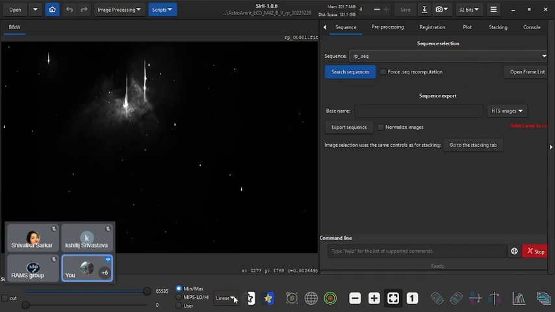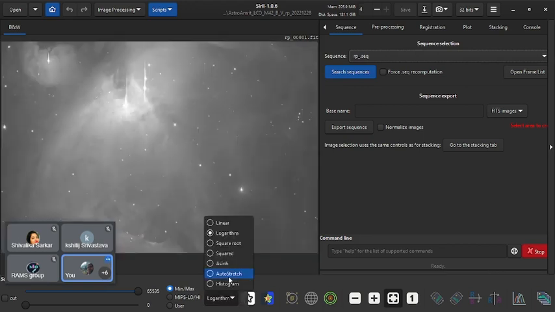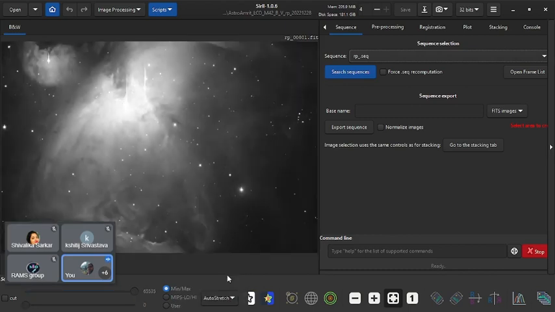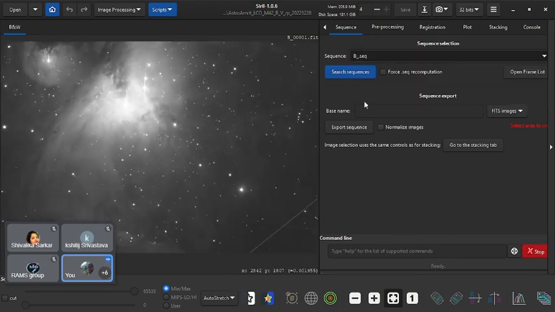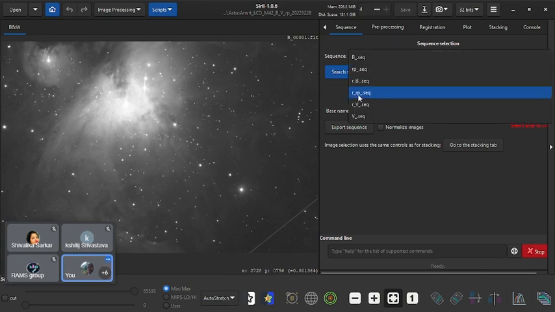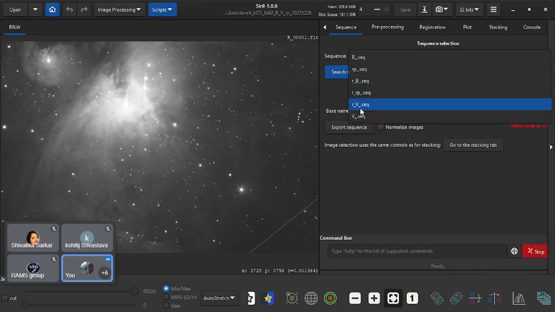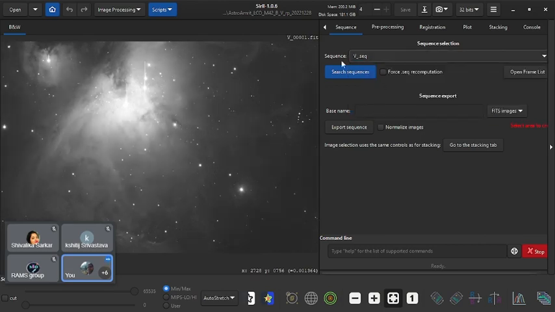So here the file will change, and you come here and make it logarithmic, or the best is you go for auto stretch. In the auto stretch you can see this is your data in the red, the RP dot sequence. To see the blue data you go to blue, and it is again auto stretch. This is your data in the blue. If you want to see the green, then you see the V dot sequence. Don't go for R underscore, it's the V dot sequence. You see, this is the green data.